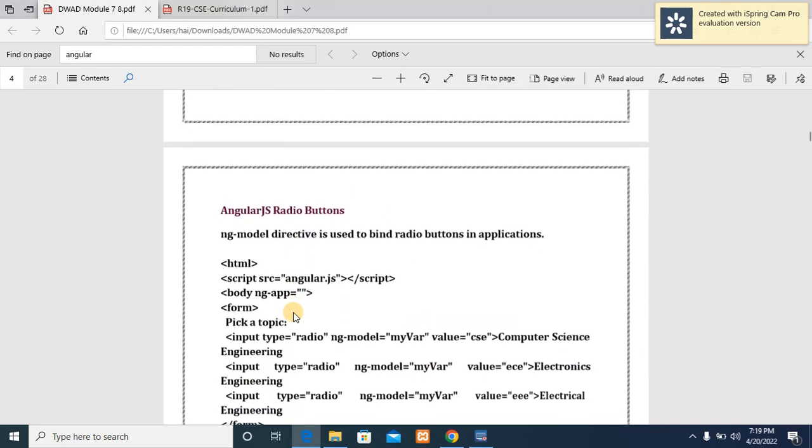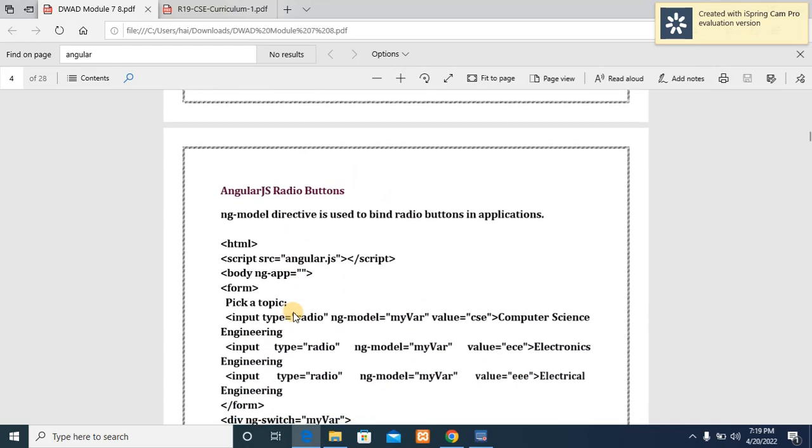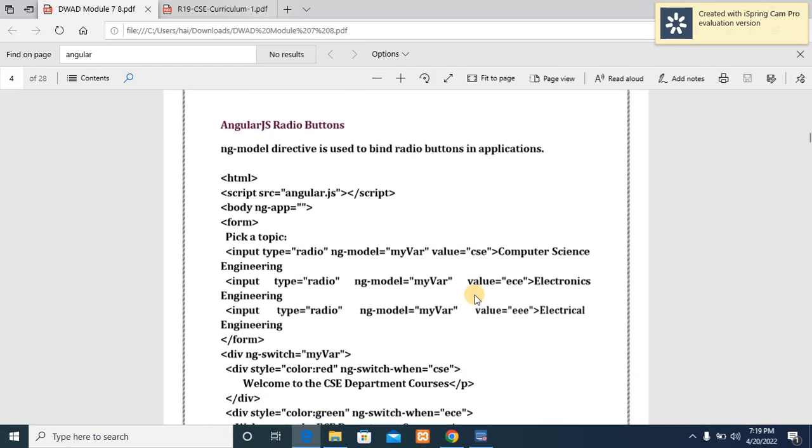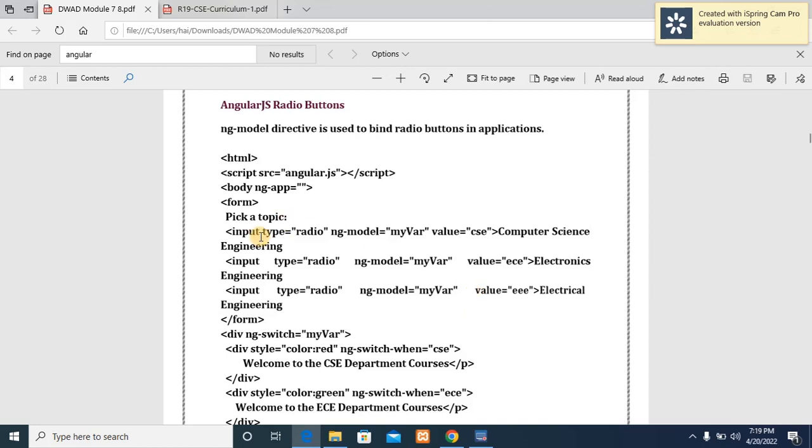AngularJS radio button, input control radio button here. So ng-model directive is used to bind radio buttons also. In radio buttons also, what we are using for providing data binding, we are using ng-model only. So here for radio buttons, how you can create? Input type of radio, that's it, right? So we have taken form tag. Okay, closed form tag here.